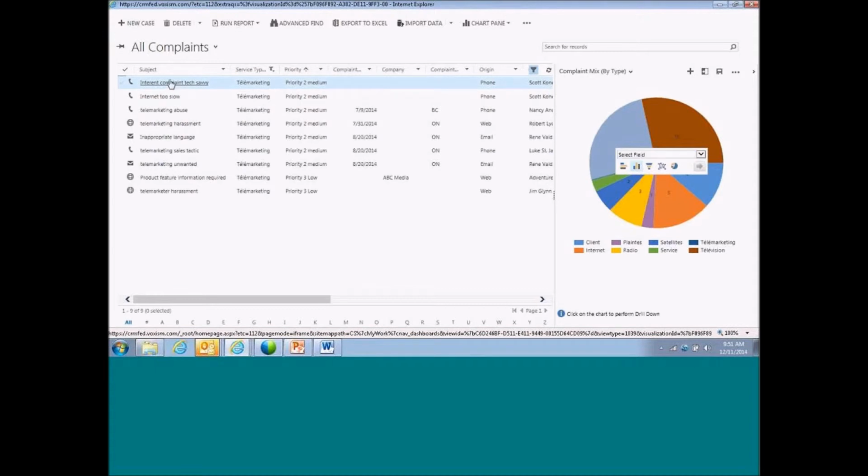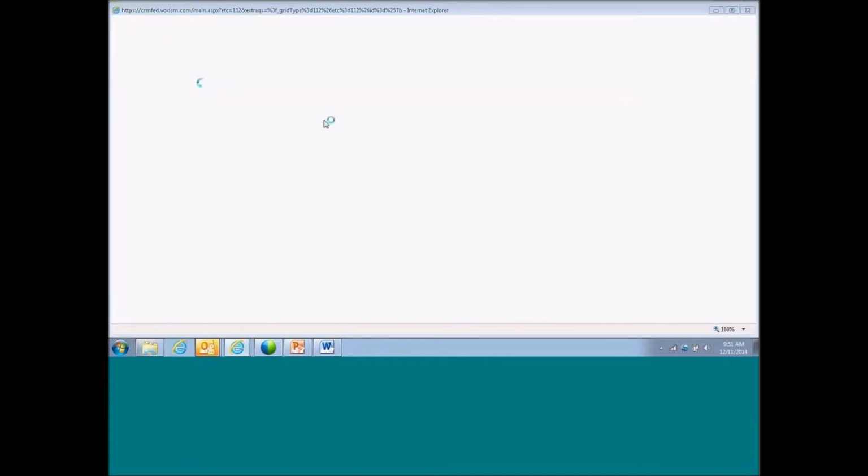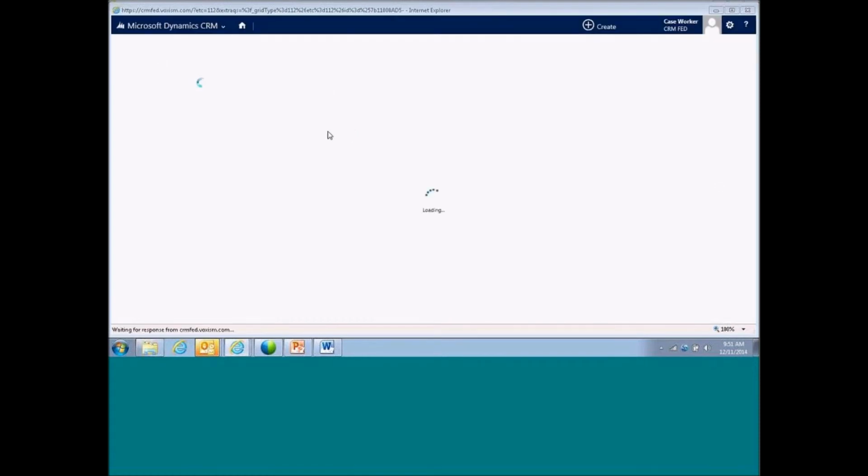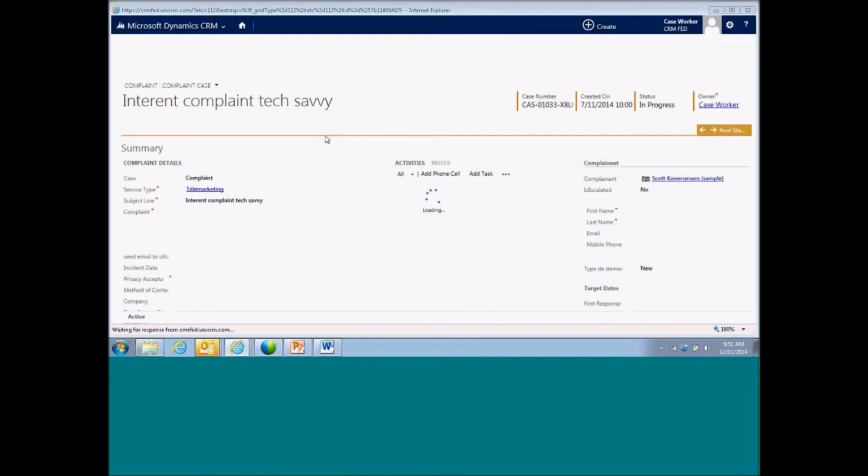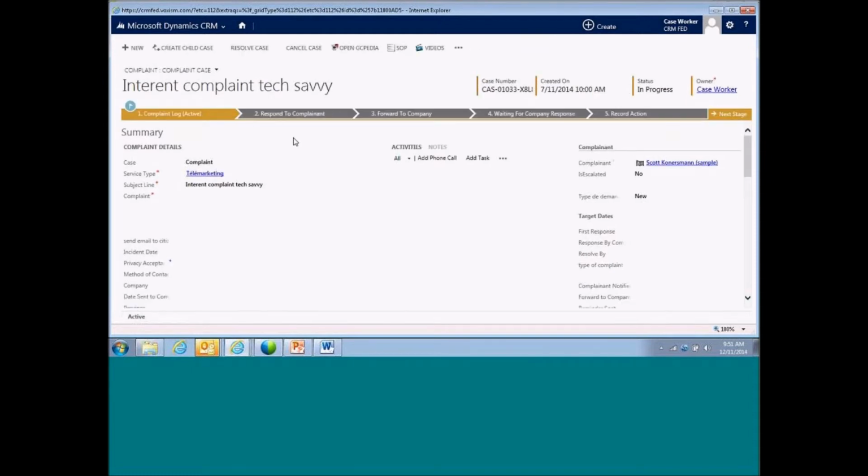And when I click on one of these complaints, it's going to launch the complaint screen where I can see all of the information that is related to the case and where specifically it's getting stuck at. So this is an internet complaint. Really, it could be used in any customer service department where things come into the customer service desk.